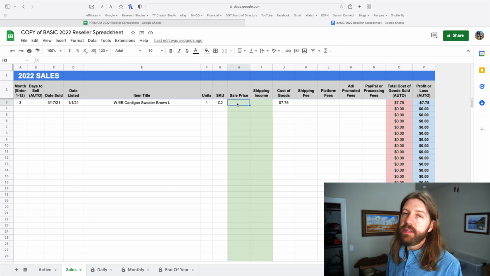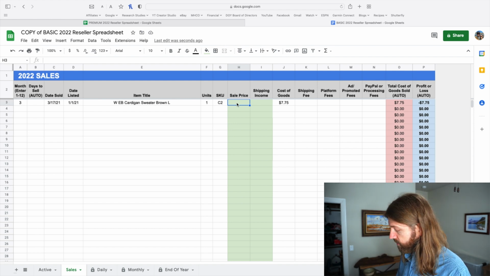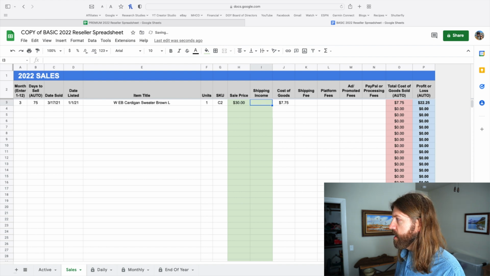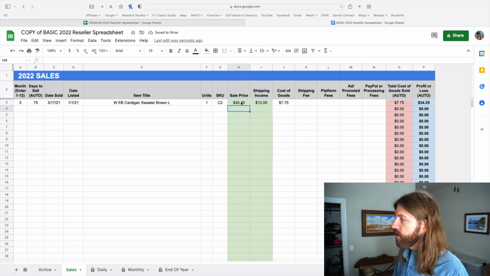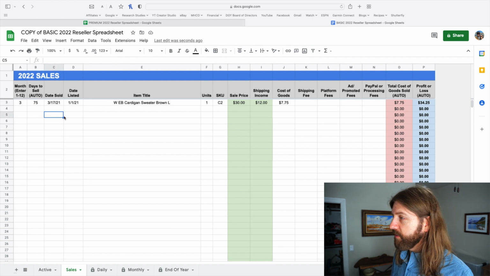Now we're going to come into here and put the price that it sold for and the shipping that the buyer paid. So let's pretend that it sold for $30 and the shipping income was $12. I'm going to put that in. You'll notice that as soon as I put in the sales price, it automatically populated the days to sell. 75 days total. Now that number is going to pull into another spreadsheet. That's why I have it here.